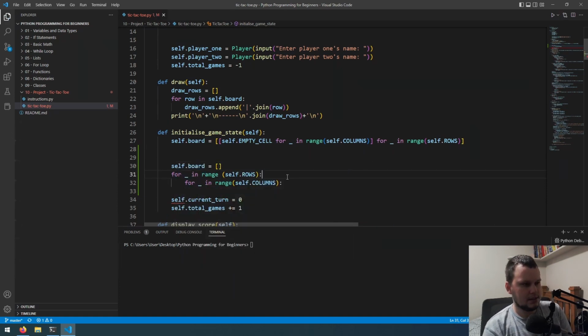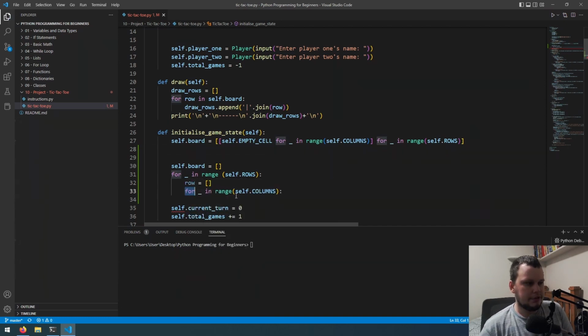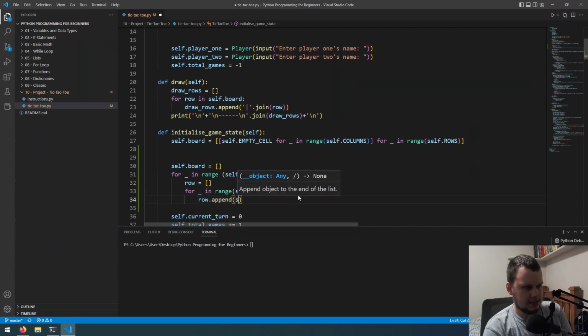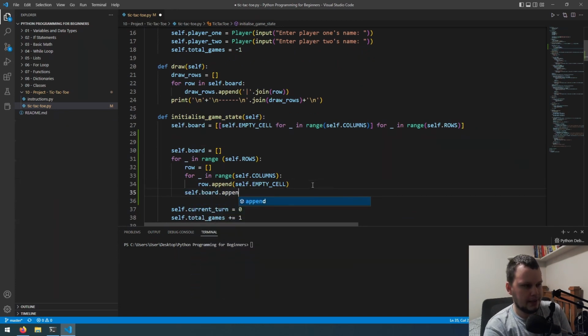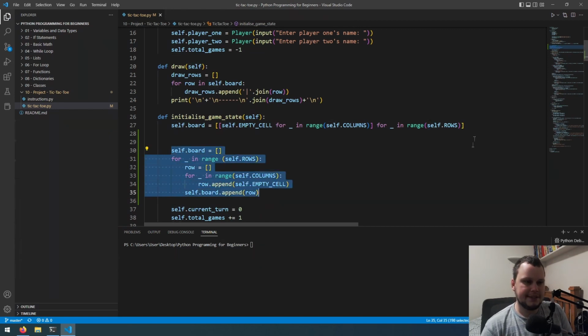What it then does is we'll have row equals list. And then for underscore in range here, it will do row.append self.empty cell. And then when it gets out of here, it will do self.board.append row. So as you can see here, it takes up quite a lot of lines to do this, but you can use this syntax to do it on one line.